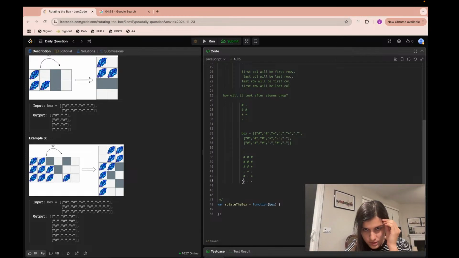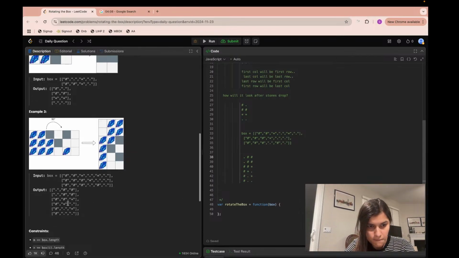For this one, there is a stone here, so this stone will drop here, and there is another stone, so this stone will also drop here. There is another stone, this will also drop here, right? And this is empty, this is an obstacle, and this is a stone, nothing. This is empty, this is obstacle, this is empty, this is obstacle. So this would be the answer. Dot dot hash, asterisk dot dot hash asterisk dot asterisk hash dot.